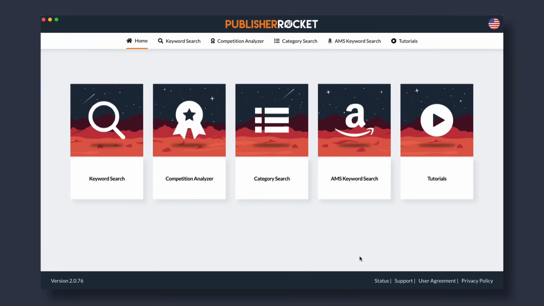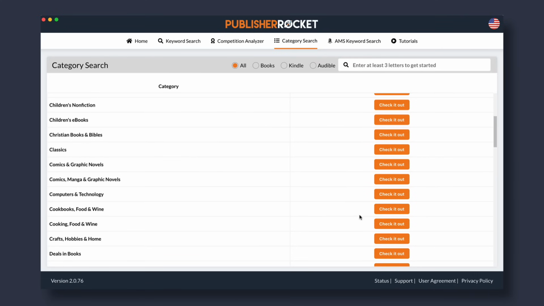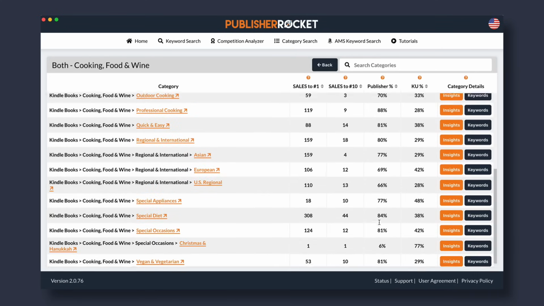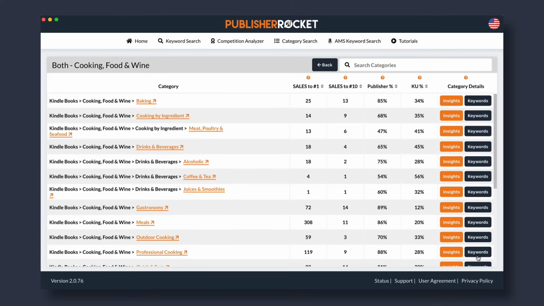For those that have Publisher Rocket, this should be very easy. Publisher Rocket has every category in it. It also has ways to help you navigate and find ones that you might not have thought about. Second, Rocket will show you how many sales you need to make in order to be number 1 or at least in the top 10 of that category.